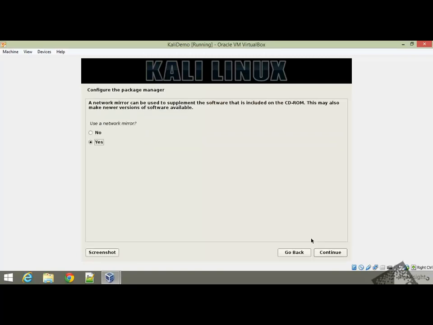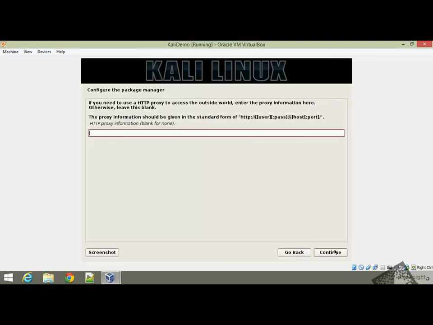In this screen, you will be asked if you want to connect to a network mirror. A network mirror allows you to receive updates for Kali as they become available. In this case, we choose Yes and click on Continue. If you're not using an HTTP proxy, you may skip this page by clicking on Continue.